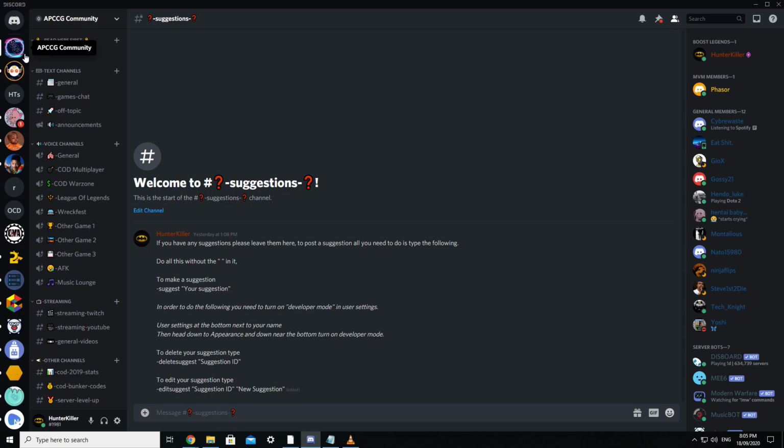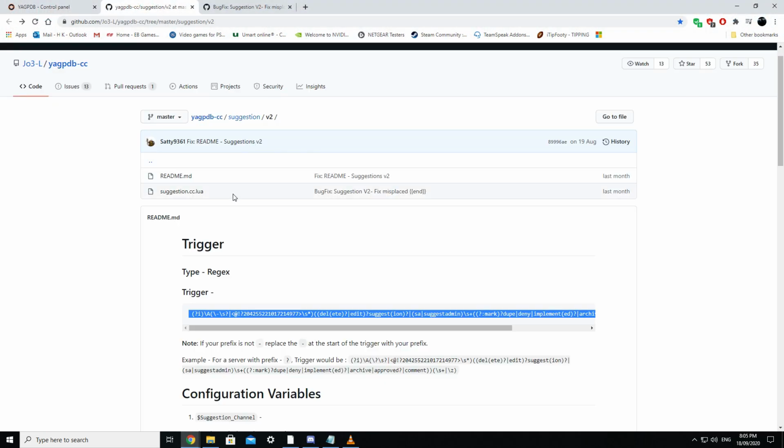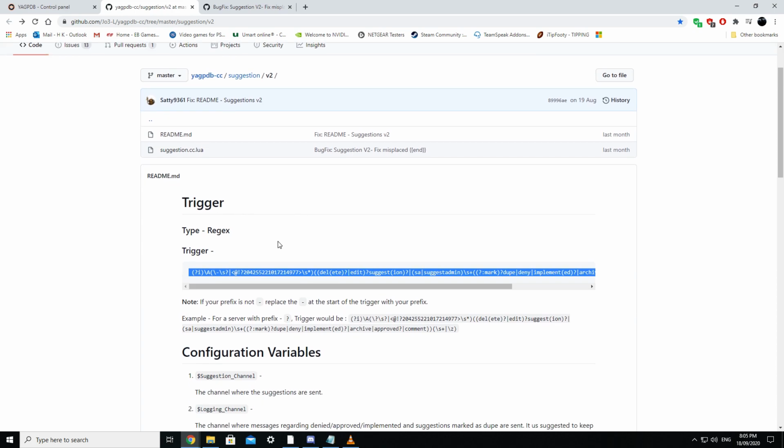So I ended up over at the YAGPDB community and support server, and one of the guys in there personally took time out of his day to help me and set it up, and it got going. What he did was send me to GitHub, where one of the guys named Saddy9361 has uploaded the suggestion coding for the YAGPDB bot.